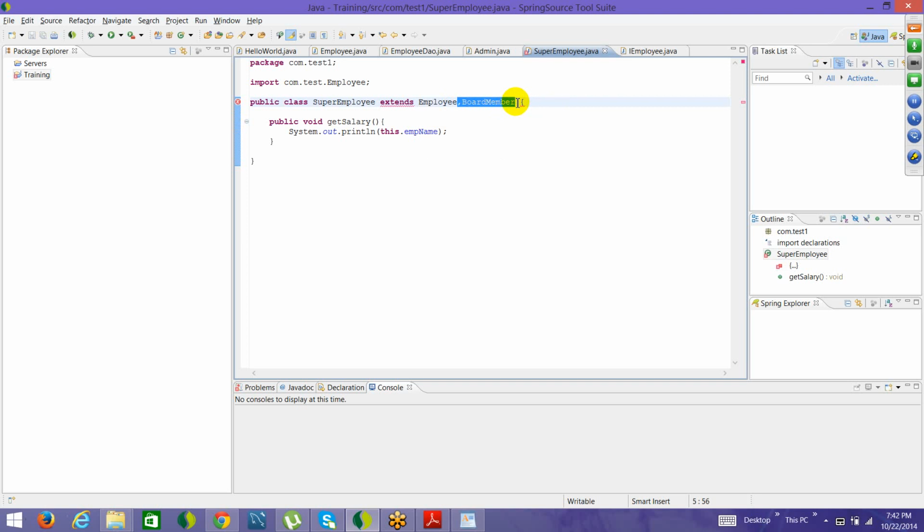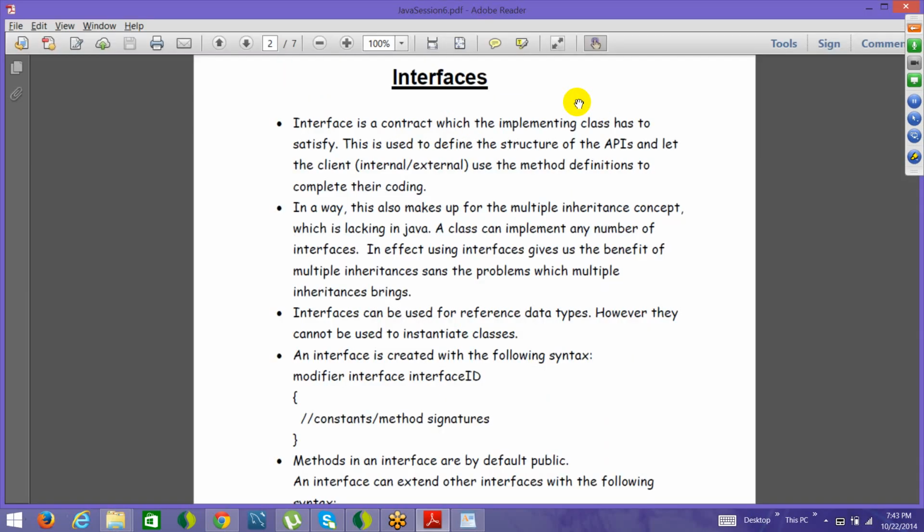So what we can do is create another interface and implement that interface. Maybe I implement IBoardMember if that is the requirement, and this is giving me an error because I have not created this particular interface yet. So the interface could have the things we expect for board members defined there, and by default super employee will also implement it and have those similar features as well. So in a way you can say this is a workaround for multiple inheritance which Java provides to us. This also makes up for the multiple inheritance concept which is lacking in Java.